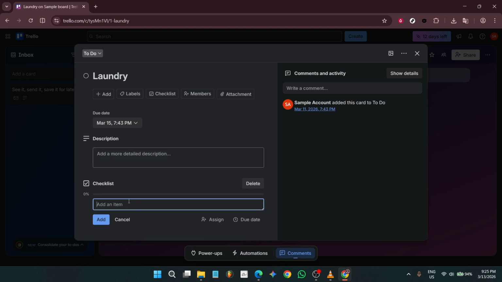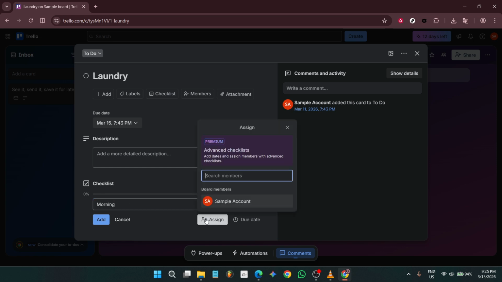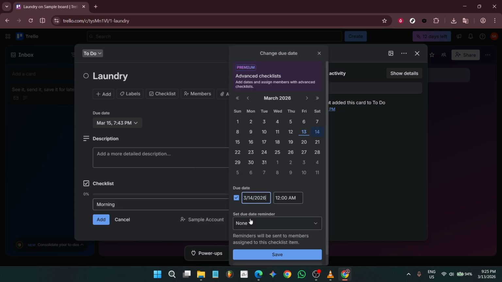If this task belongs to a specific person, click Assign right from the item and use the search field to find the teammate you want. Select the right person so they're notified and accountable. Next, click Due Date on that same item to keep the work on schedule. A calendar opens, choose the 14th to set the date.